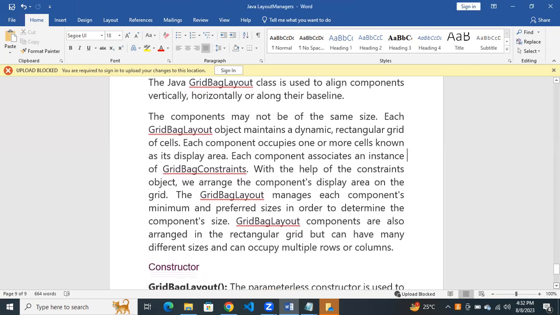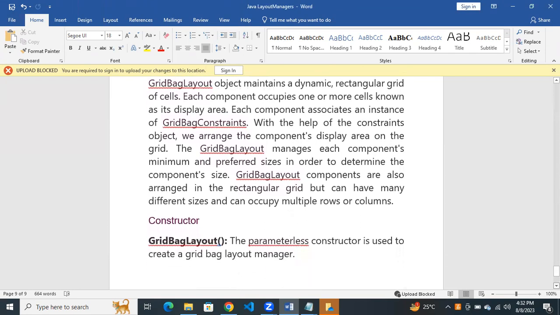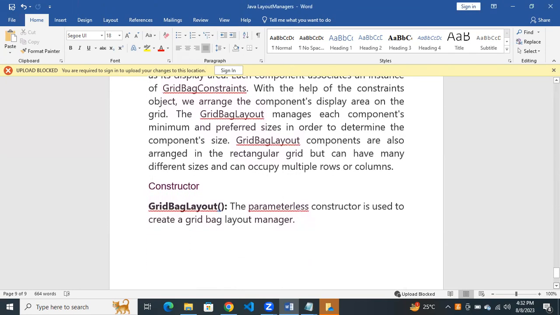Next, in grid layout, components are also arranged in a rectangular grid but can have many different sizes. Each component has a different size and can occupy multiple rows and columns. So, the constructor: GridBagLayout constructor. It is a parameterless constructor used to create a GridBagLayout.